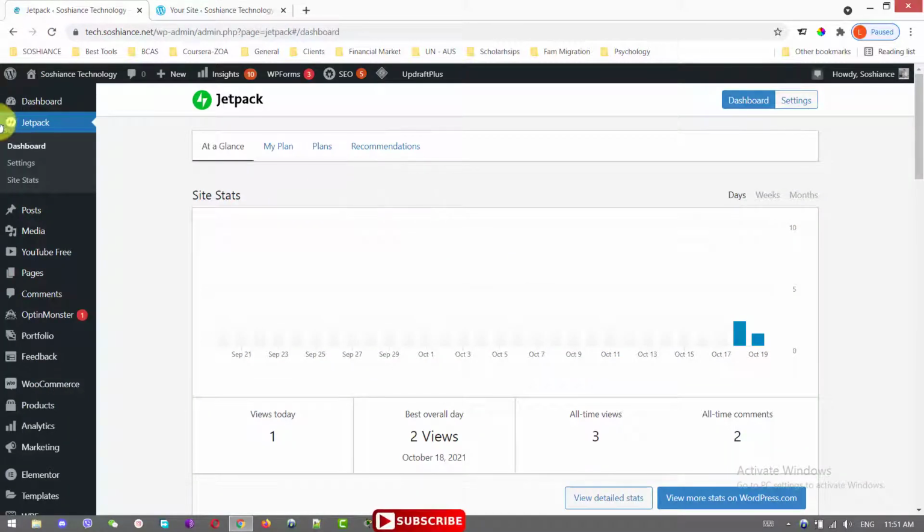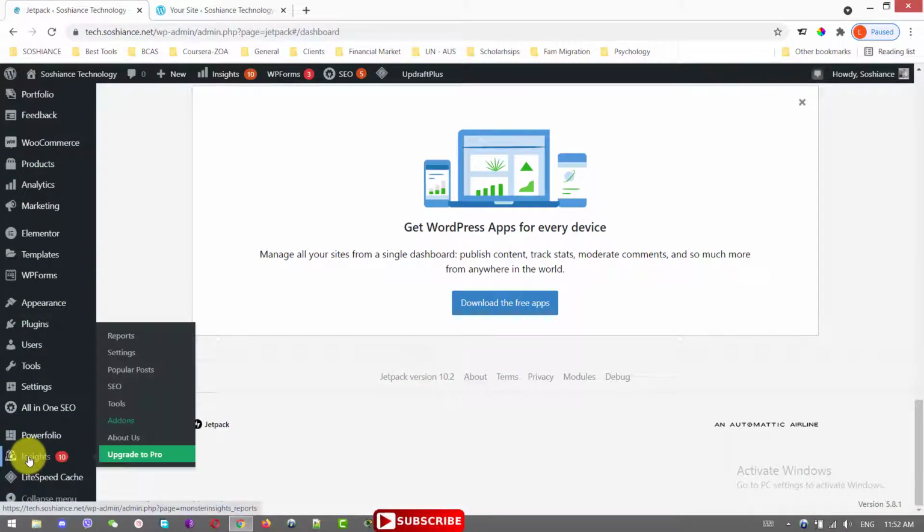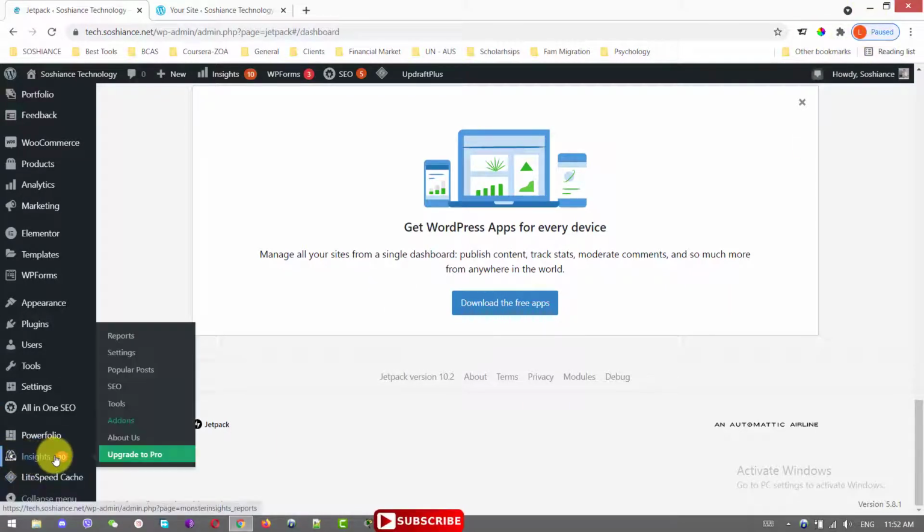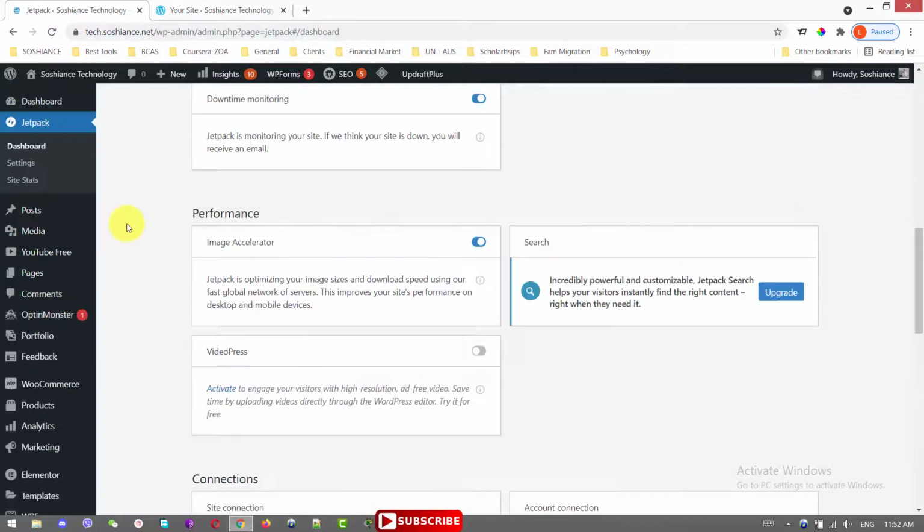Okay, so I'm at the dashboard. Here you can see the site status, how many visitors you have. Actually, for the site status, I'm using another plugin that is called MonsterInsights. I will link a video in the description and also on the top right side, and it will explain how to set up the MonsterInsights plugin and how to connect your website to Google Analytics.